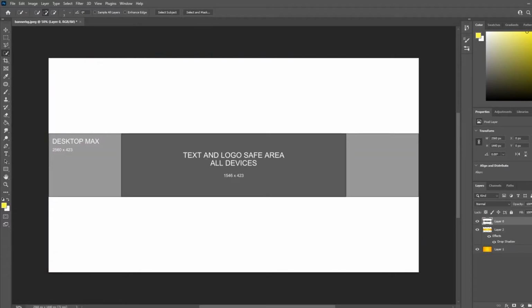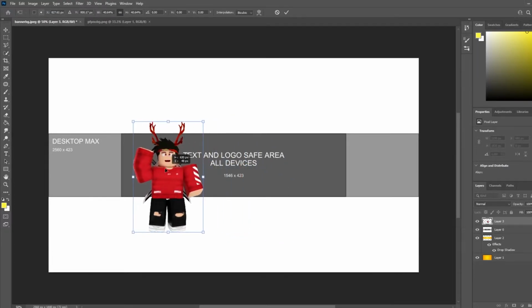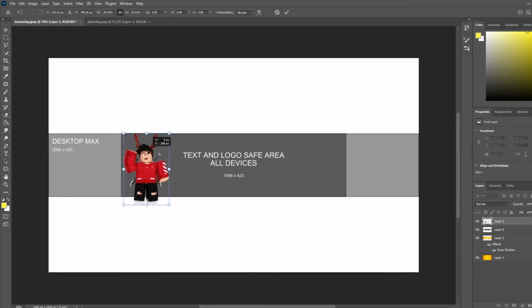Okay, so we're going to want to load in a GFX of our avatar or just a picture of our avatar. We can do that by just copying the image of our avatar from the Roblox website, but I have a pre-made GFX of my avatar, so I'm going to be using that. Alright, so I'd recommend putting your avatar really closely to the edge of this dark gray, and you don't want to make it go outside of the dark gray. You want to keep it inside of this dark gray.